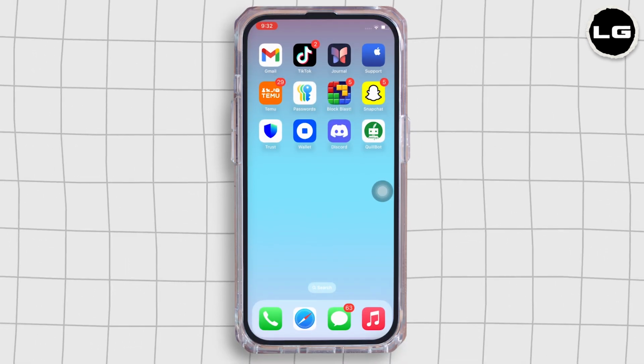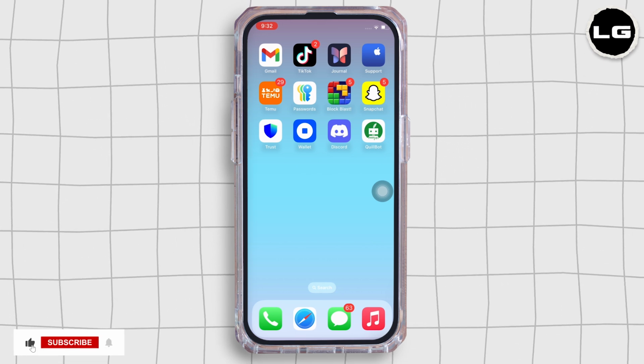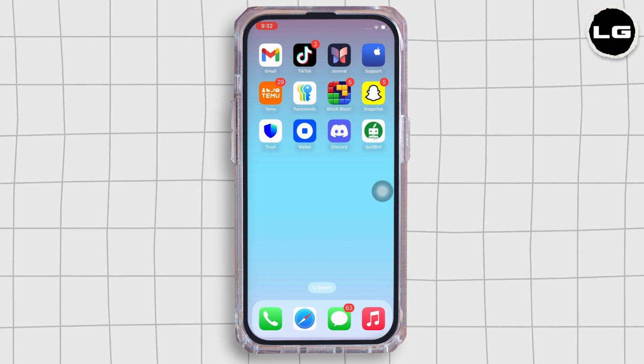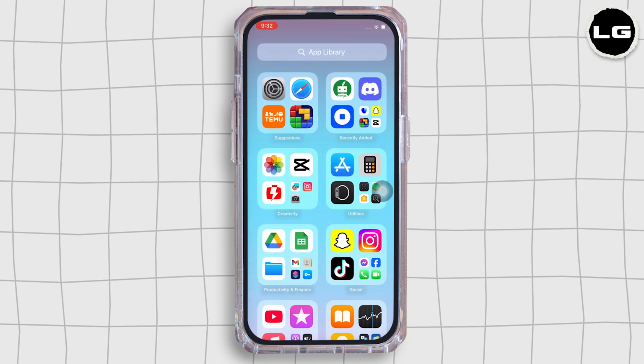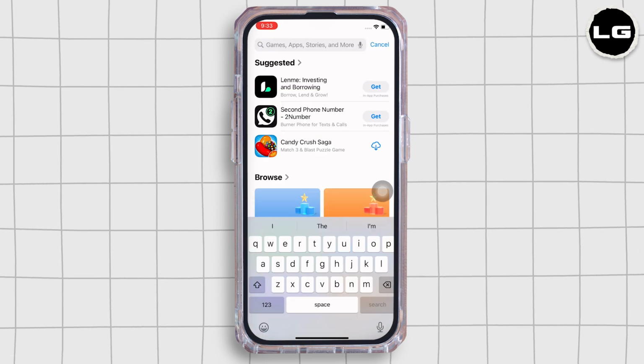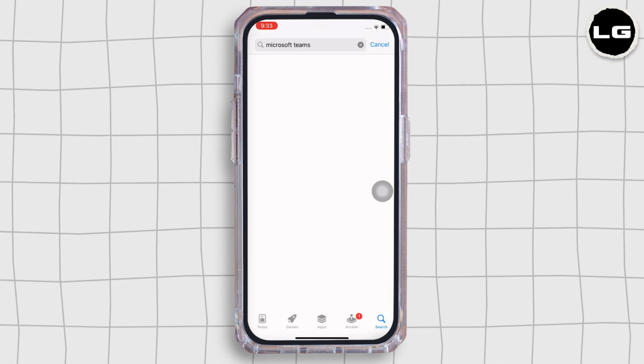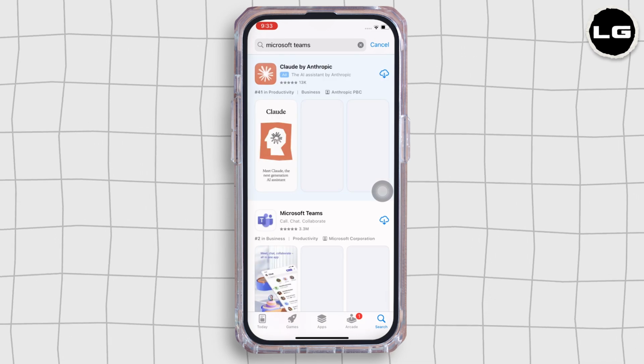Now let's get right into the tutorial. Firstly, go ahead and make sure you are connected to a proper working internet connection. And now, open App Store on your device. Tap on the search bar there and search for Microsoft Teams and then tap on the Microsoft Teams option.